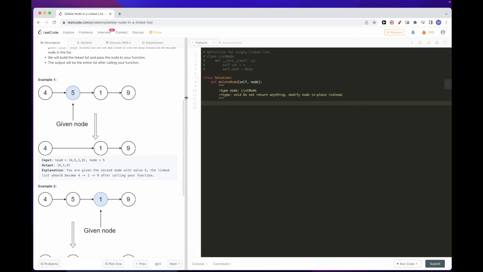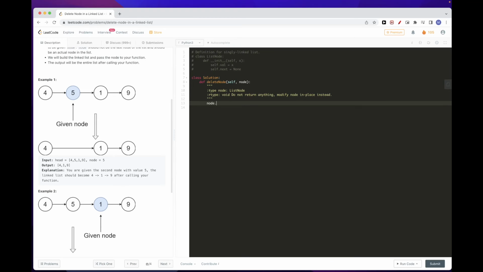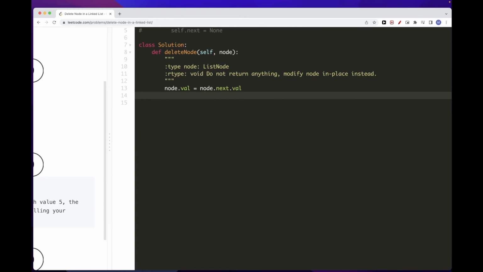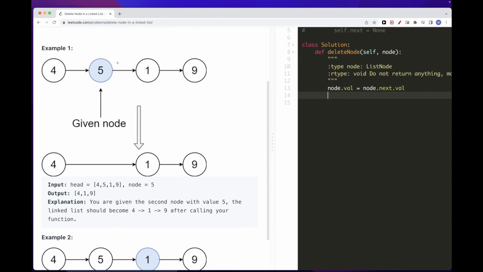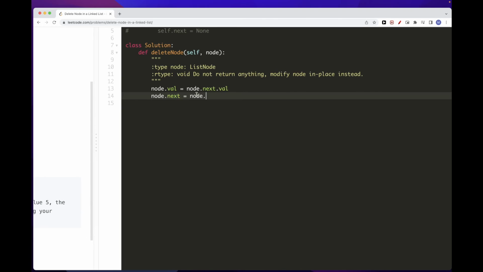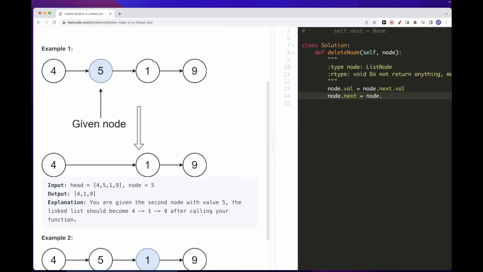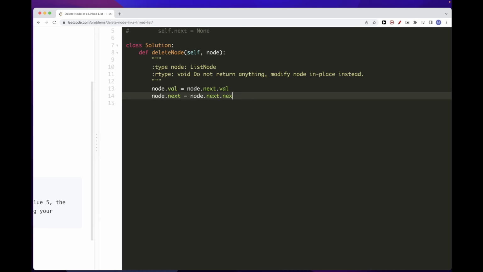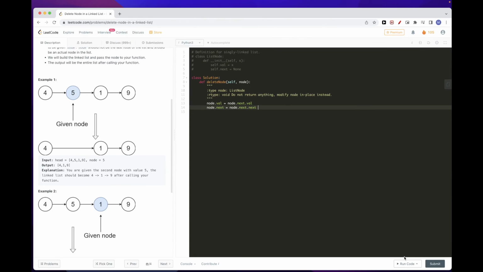So let's do that. So what does that mean? We want the value of the node to be the value of the next one, so that we erase the value of the node. So that would be the value of the next one. What else do we want? Once we replace it, we want this to point to the next one, because now the value of this one is in the node. So how do we do that? Well, we could just say the node's next now should be the next of the next, right? Because the next was this one. We want it to be the next of it. And that should be it.